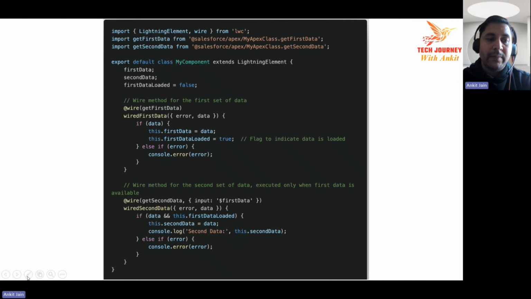In that lightning web component, there are two wire methods. This is the first one and this is the second one. Now I want, for example, my second method to be called after my first method has been invoked. How am I doing this?